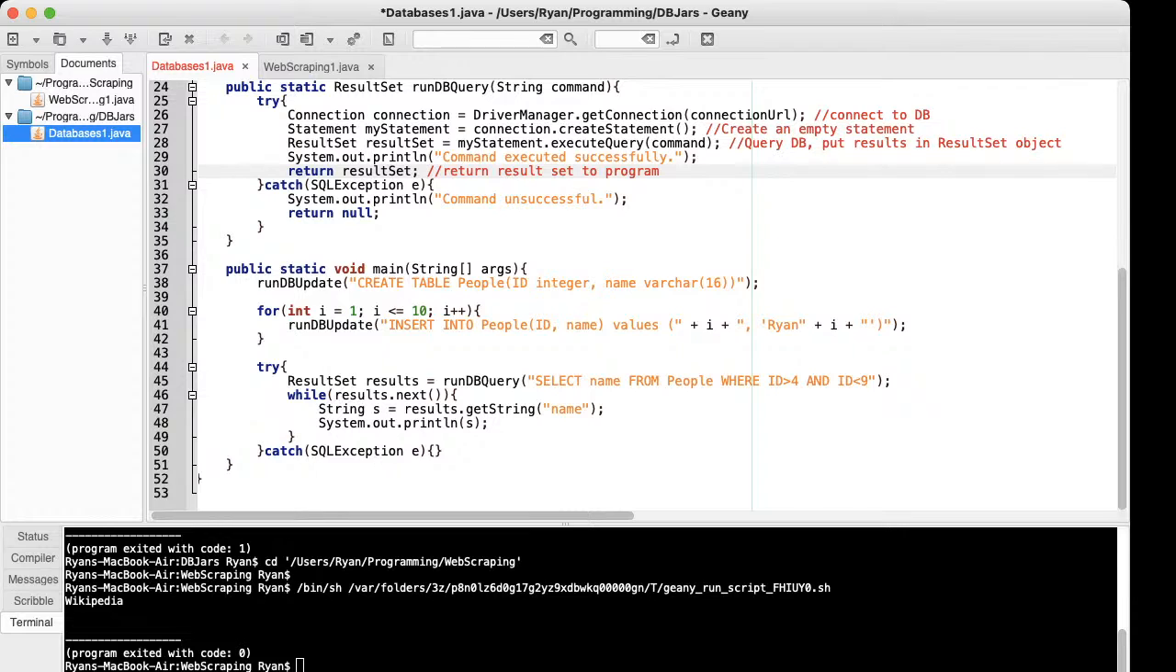So now I go to my main method. I do run database update. All right. And so I can see I have a string here, which is a create table, because I don't have that table. So I have create table, ID is an integer, and then name is a string that has a maximum length of 16. Okay.